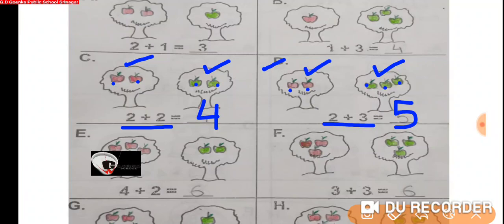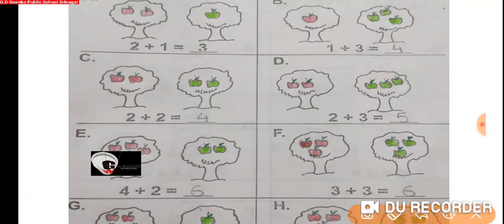Now, let us move to the next one. That is part E. In part E, we have 4 plus 2. So, draw 4 apples on one tree and 2 apples on the other one. Now, count the total apples. 1, 2, 3, 4, 5 and 6. So, we have got 6 apples in all.